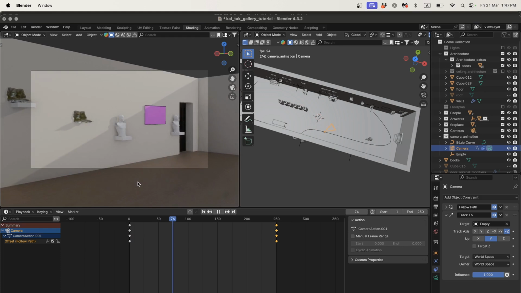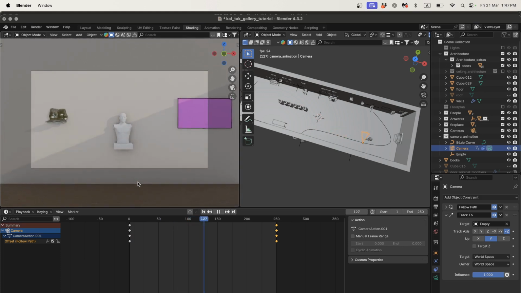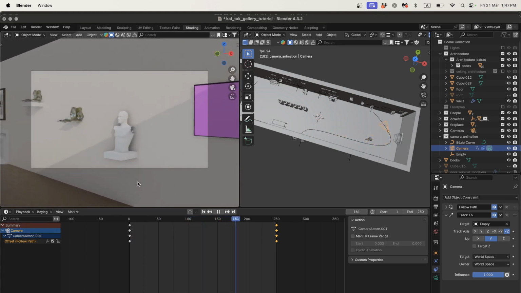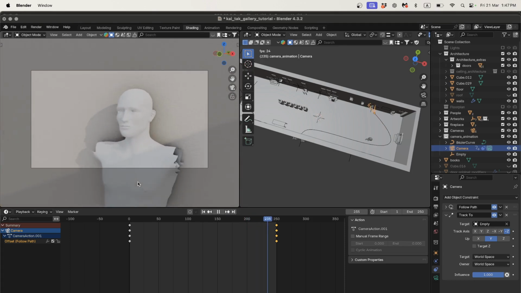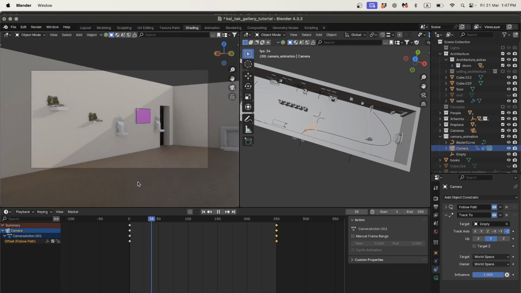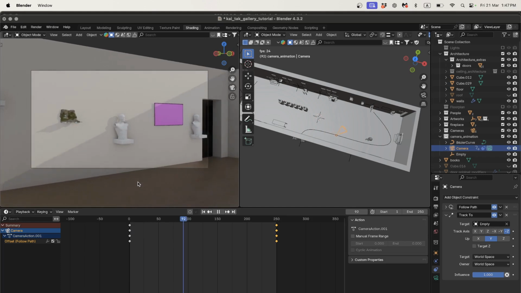It's kind of like we walk in the door and we're really looking at that sculpture the whole time. It's kind of nice. And even as we go in close, we're still looking at the sculpture. So really simple way to set up a camera track.